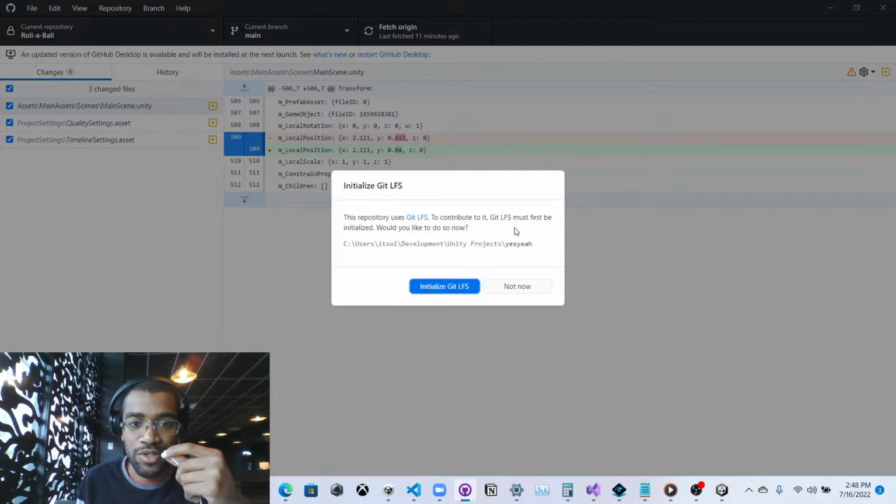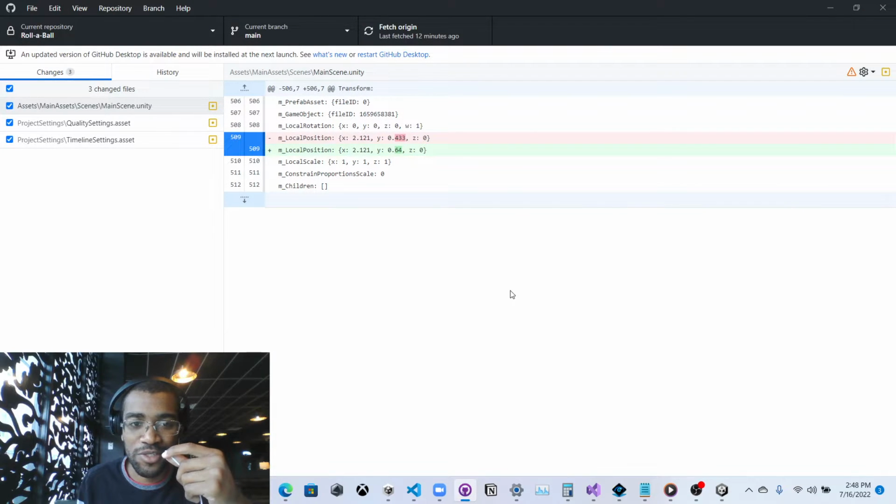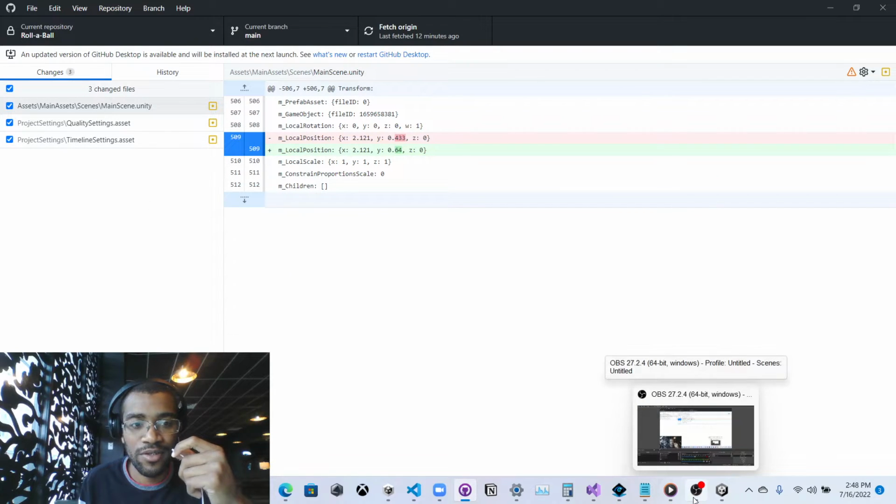This repository uses Git LFS. To contribute to it, Git LFS must first be initialized. Hmm, not now. Let's say we don't need that until we do, and then we'll go back to it. So not now. All right, it's doing its thing, and we'll come back once everything's done.